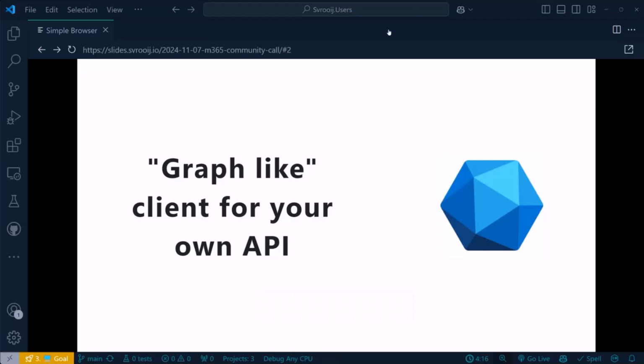So what Microsoft does is they make a specification of their API, like I'm going to show you in a second. And then they use Kiota to generate their graph client. So if you are used to working with a graph client in C# or in Python or in Java, it is generated with Kiota. Kiota is also open source by Microsoft. And that is what I will be showing you today.